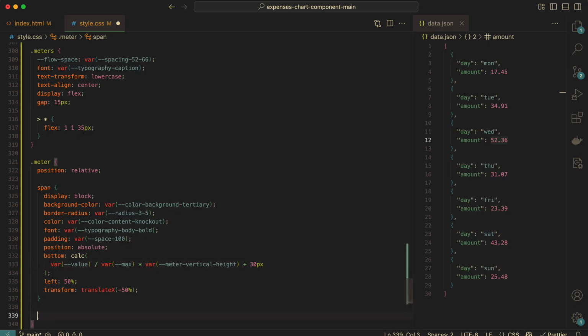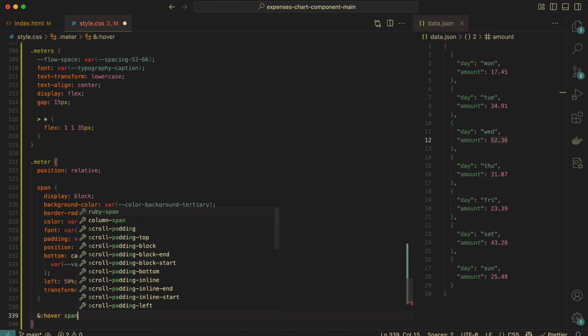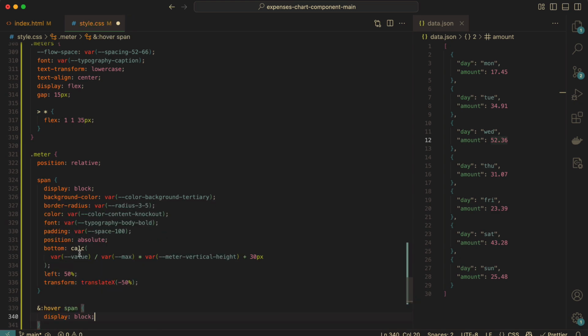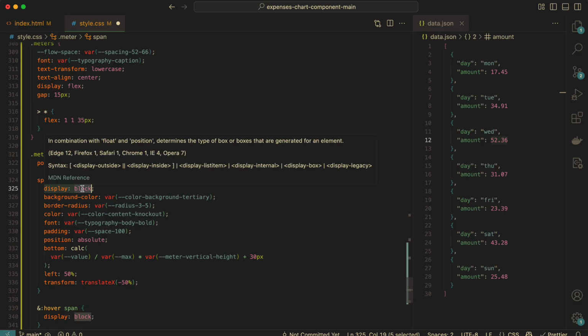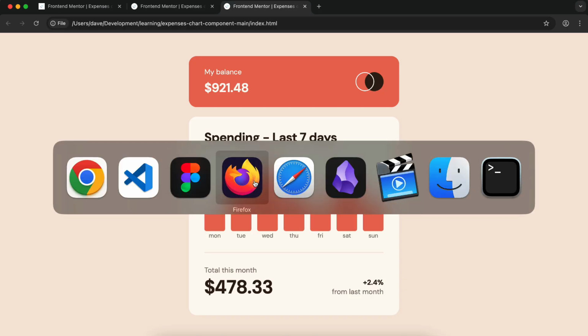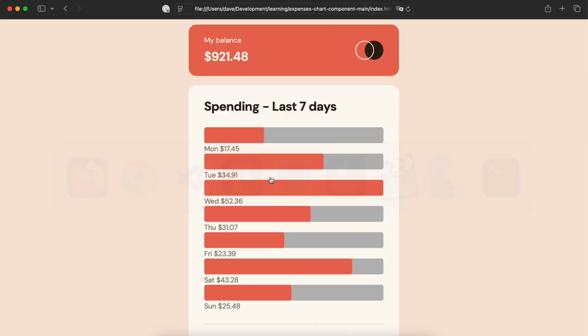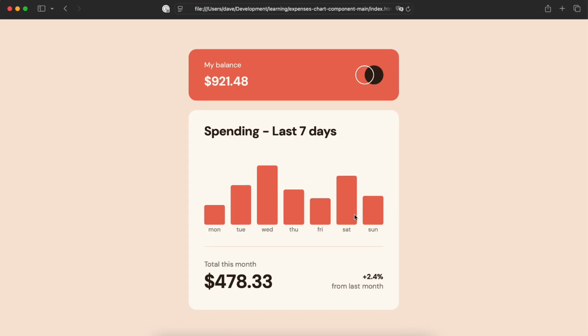And then right here, we can go ampersand hover span, display block that, change the original one back to none. And now look at that, right? Everything is just working. We go to, say, Firefox, everything is working. We go to Safari, everything is working, okay? Everything's looking really, really sharp.